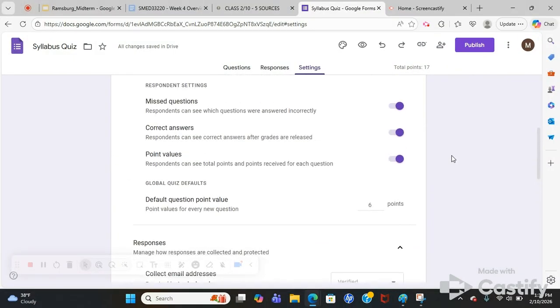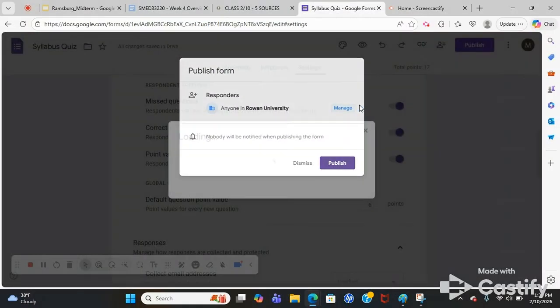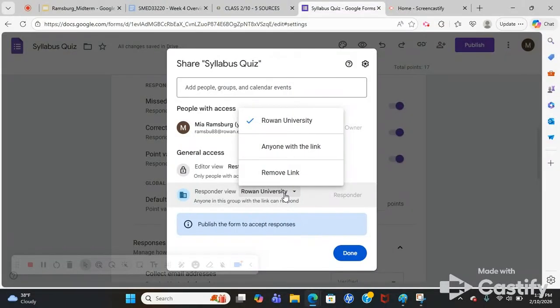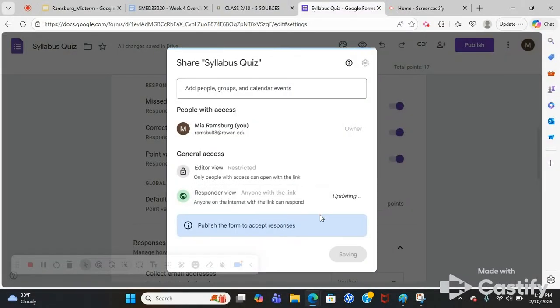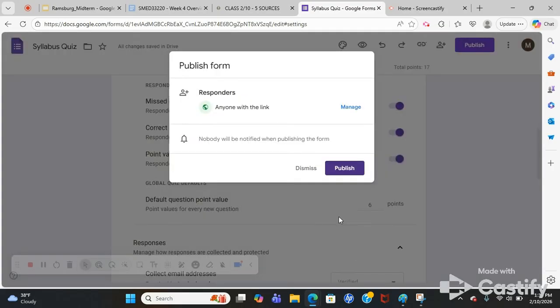And now I'm going to publish this quiz. I'm going to manage the responders. I'm going to make it anyone with the link. So anyone I want to have the link, which would be my students. So I could email it to them, or post it in Google Classroom, share it with them some other way, something like that. Yes, so everything else is looking good. So I'm going to hit done. And now I'm going to hit publish.